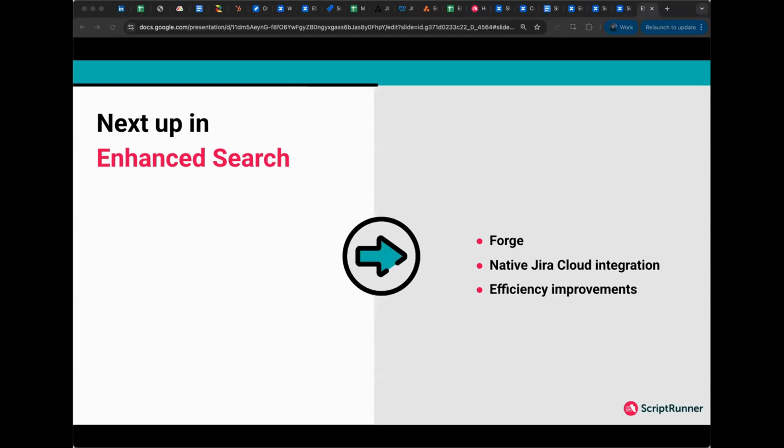As part of the move to Forge, we are also integrating the enhanced search functionality into the native Jira search bar. So that means if you've come from data center, then you are used to writing your enhanced search query straight into the native search bar. We are currently building that functionality right now for you on the Forge version of our app. So that's the native Jira Cloud integration. So that should get rid of any confusion you have about where you need to update your queries and have a more similar syntax to how it was on data center.